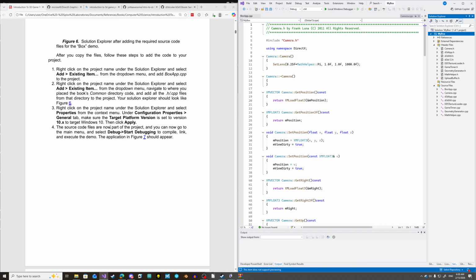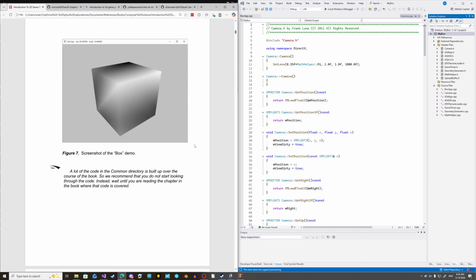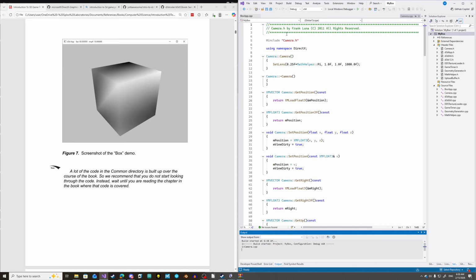Source code files are now part of the project, and you can now go to the main menu and select Debug, Start Debugging to compile, link, and execute the demo. The application in Figure 7 should appear. So we should be getting this function right here. So if we press this button, Local Windows Debugger, it should work.